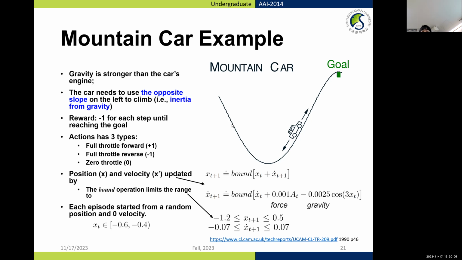So yeah, let's continue our lecture. So we have this mountain car example.